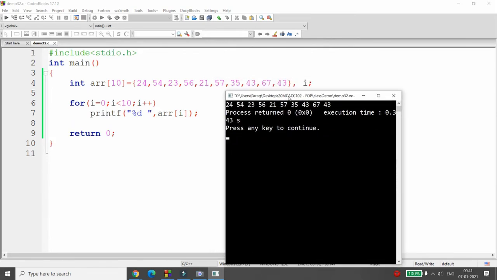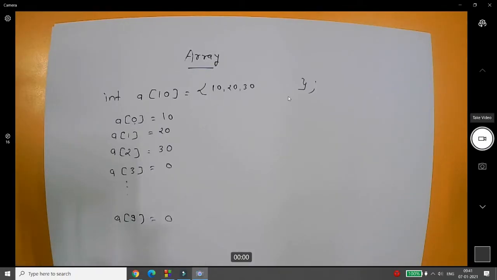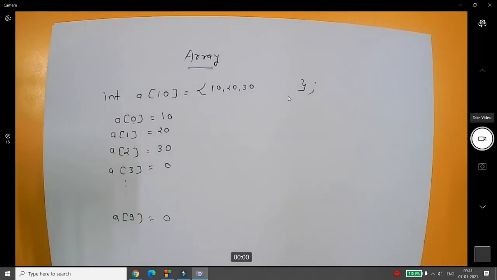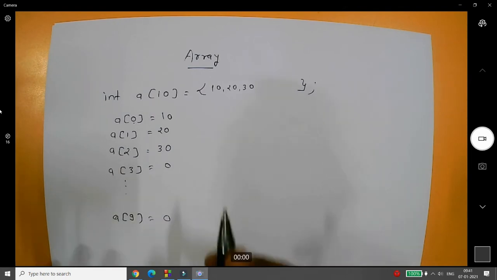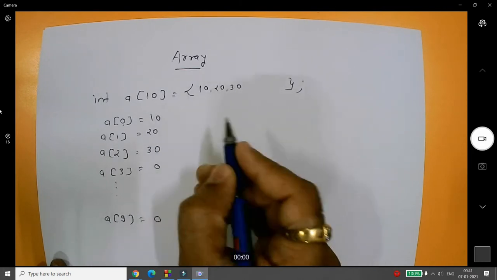Now I want to write the code to find the maximum and minimum from these 10 numbers. So how can we do this? For that you need to understand a simple logic. Let me write on the paper first. For example, these are all the values of the array. Now I want to find the maximum and minimum from the array. How can we proceed?